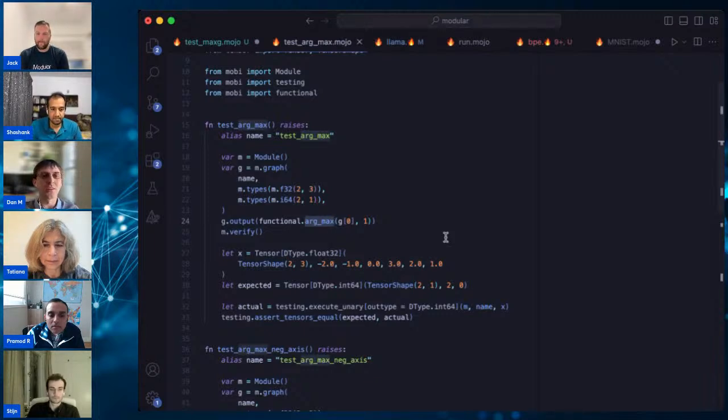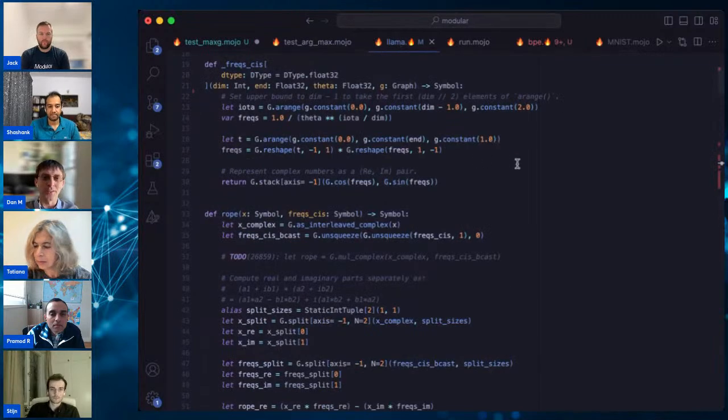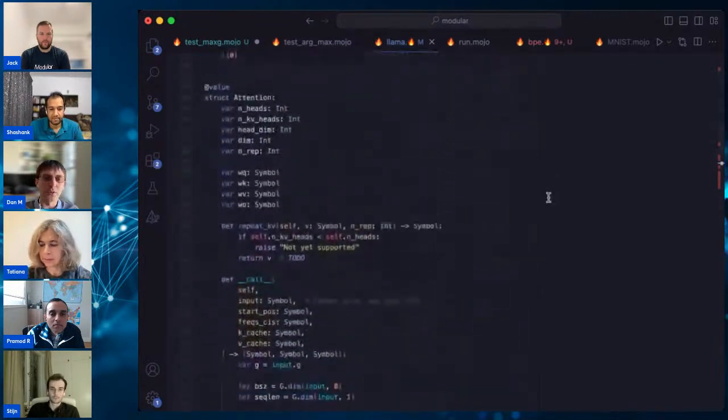I will say it again, simple and basic, and yet it's still powerful enough to let us write more high-level things, like, for instance, a Llama model that we implemented using this API. And here it is, an example of it. I'm going to scroll slowly through it.